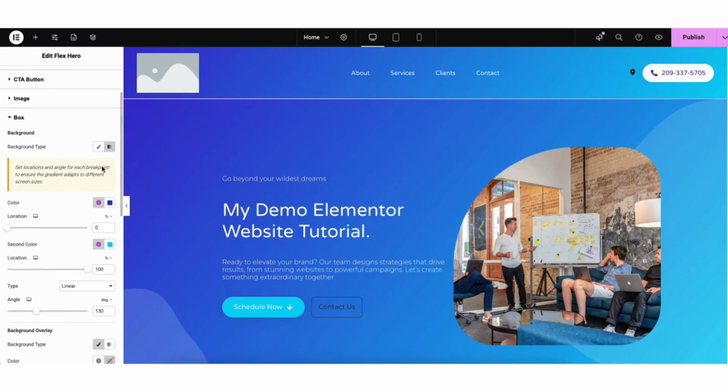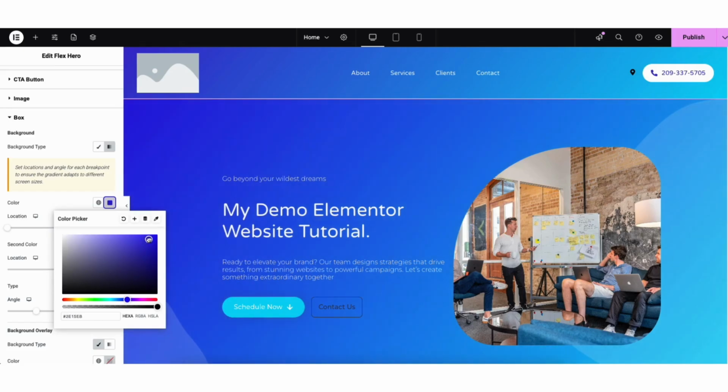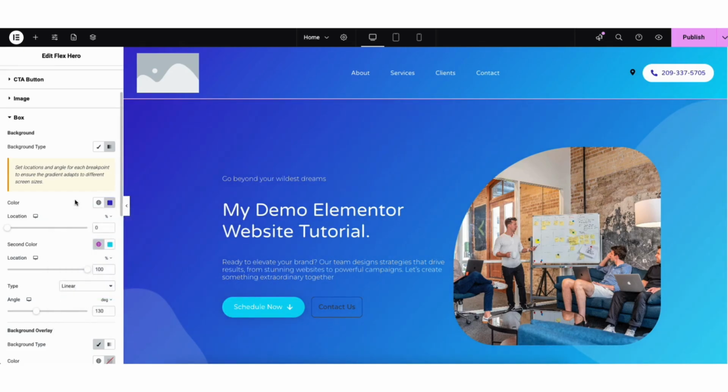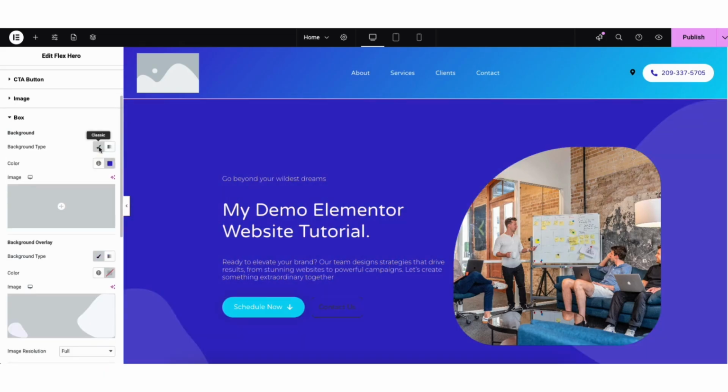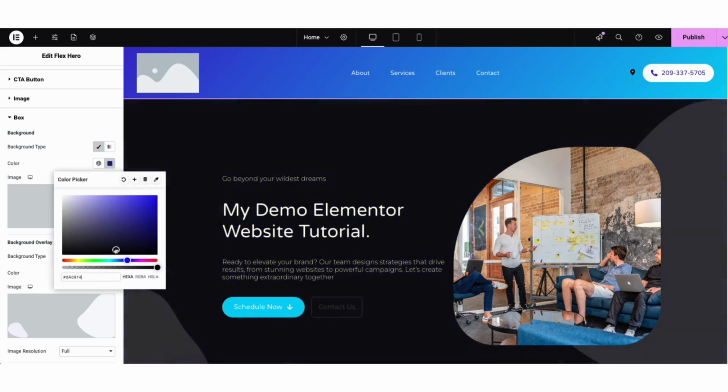Next to Background Type, you'll see Gradient is selected. You'll see both colors showing here. Click into a color and you can change the color showing in this section. If you want there to be only one background color and not gradient, click Classic here next to Background Type. You can then click into Color and change the background color of this section.